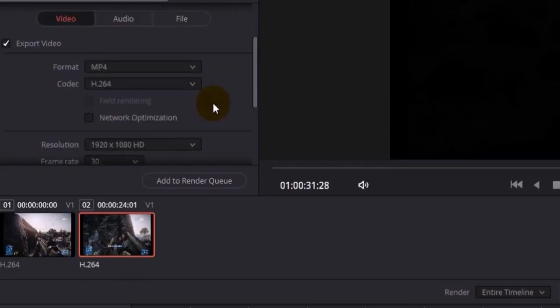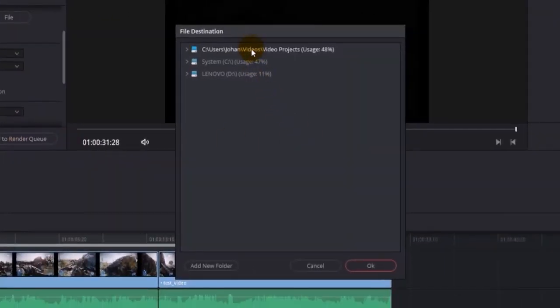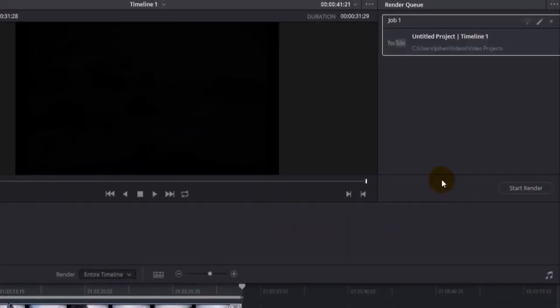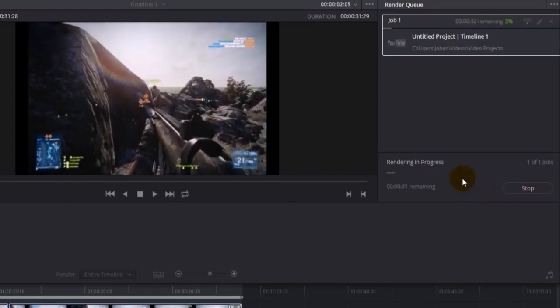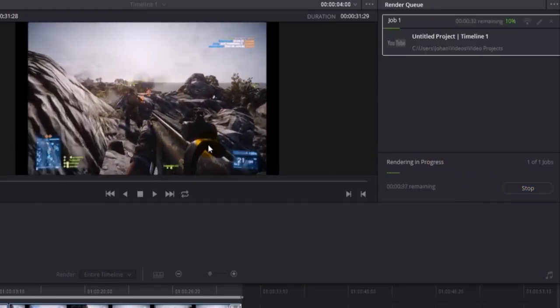And when you're done with the settings, just click here on Add to Render Queue and select a folder where you want to export. And now you can see the job is here in the render queue on the right. When you want to start exporting, just press on start render. And that's pretty much it. That's how you do it.